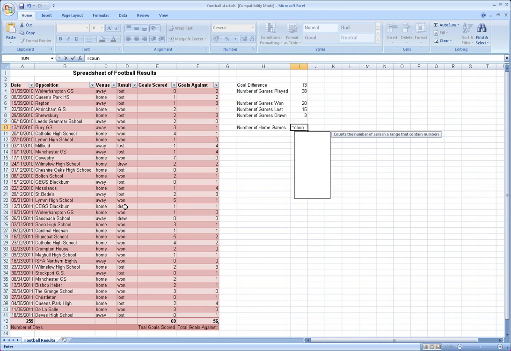I'm just going to write it out. Well, I do it the way I would normally do it. So countif. I want to count in this column. All right, comma. Now the criteria.